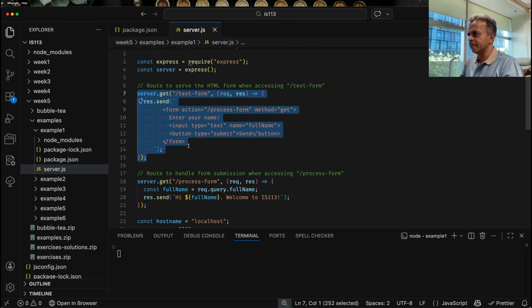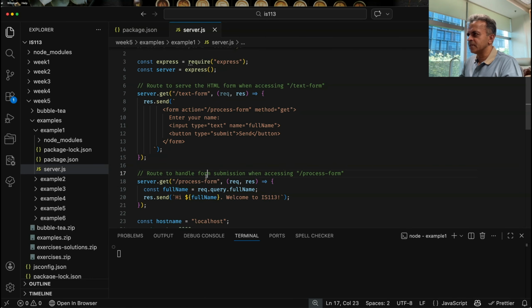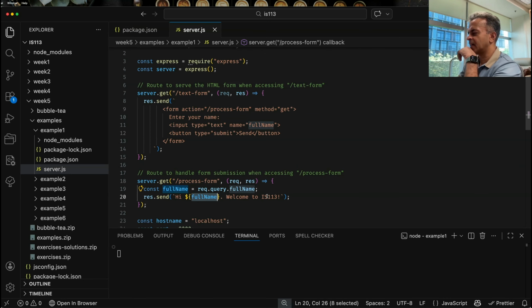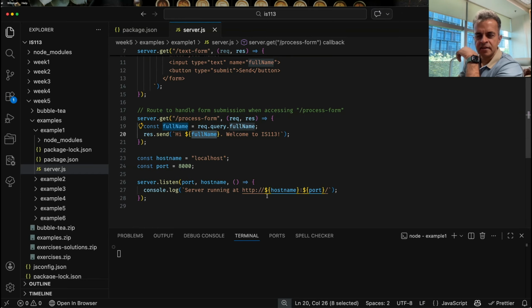Now I can submit something, Alex sent, then this Alex or this whole statement actually comes from this process form route, because that's where I'm sending the data, and I have the full name that is unpacked here, and that is what you're getting. Before we proceed, let's make one little change here.